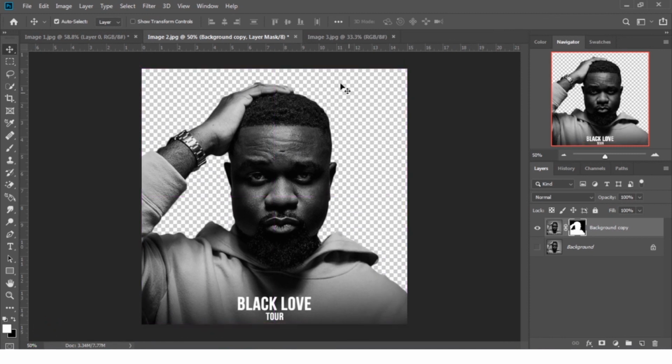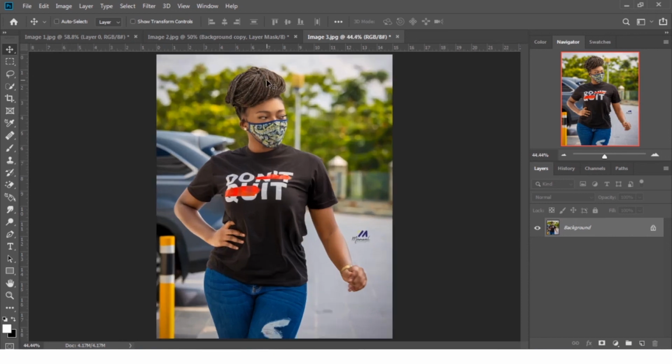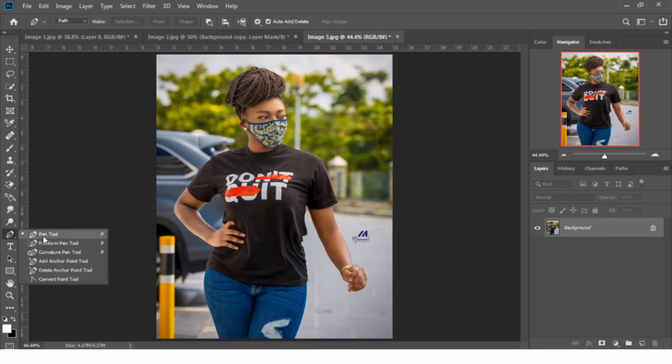Let's do the third one, which I love using so much. So first of all, let's fit our image to the screen by holding Ctrl+0. And the next tool for us to look at is the Pen tool. The shortcut key for the Pen tool is P. So immediately I click on P, that is it over here. You can right click and then select it over here. So when this is selected, check the property options over here.